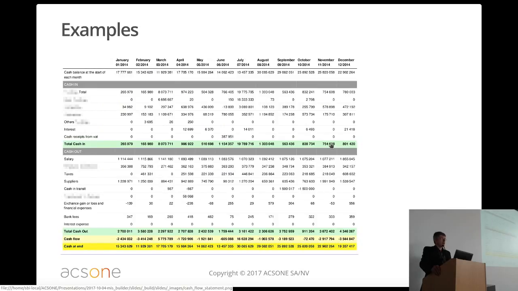This is another example. It's a kind of cash flow statement where you start with your cash balance at the beginning of the month, and then you have the cash in entries, different types of cash income, and then the cash out entries. You have the salaries, taxes, suppliers, and so on. Then you have the total cash out and the cash balance at the end of the month that is pulled over for the next month, and so on for 12 months. That's another example.